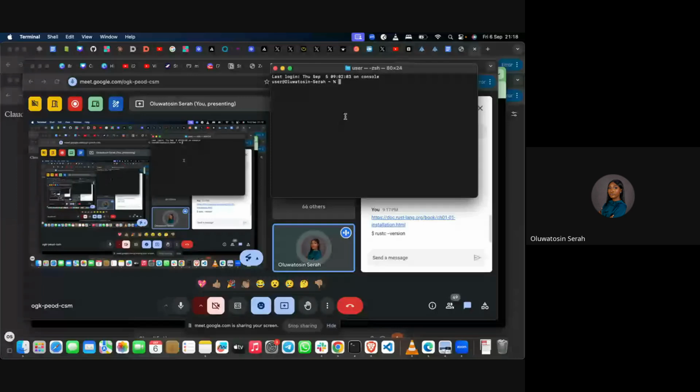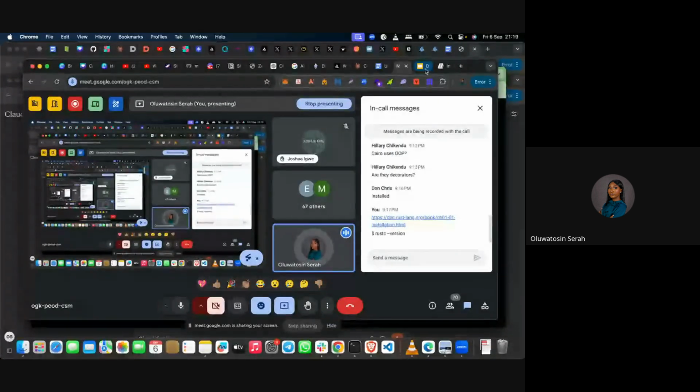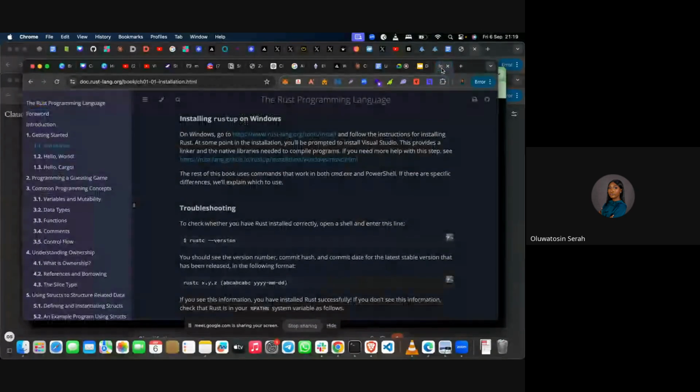Right here, I have Rust 1.77.2. You can just put in the comment section the version that you have, right?